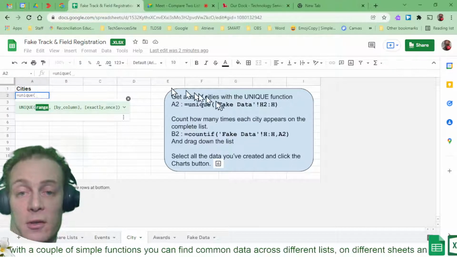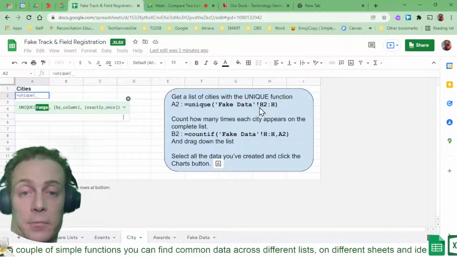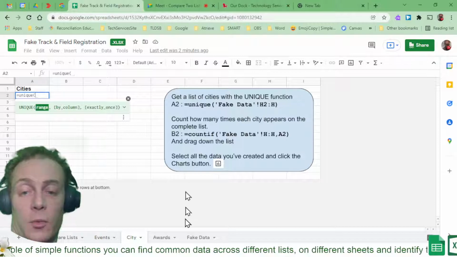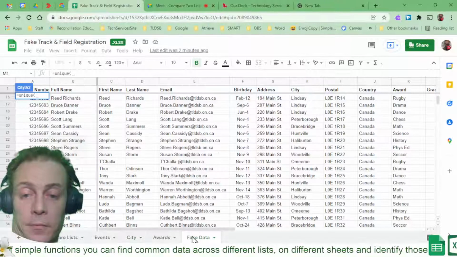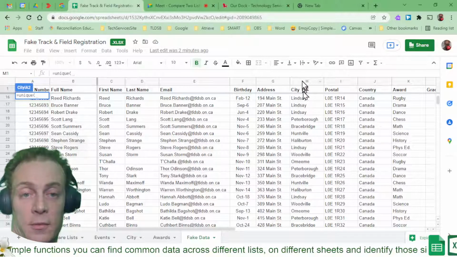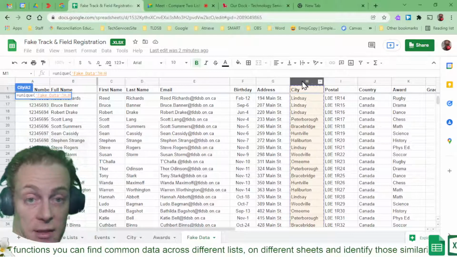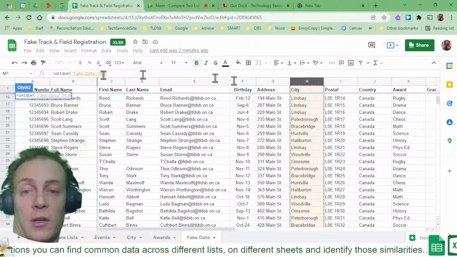So the range is going to be overall in fake data, and I want the entire H column, basically. Now in this case, I typed in H2 because I didn't need the word cities at the top. So I'll show you what I mean. I'm going to click. I'm going to go over to H. Now I can click here, and at first it's going to show me fake data for the entire column.